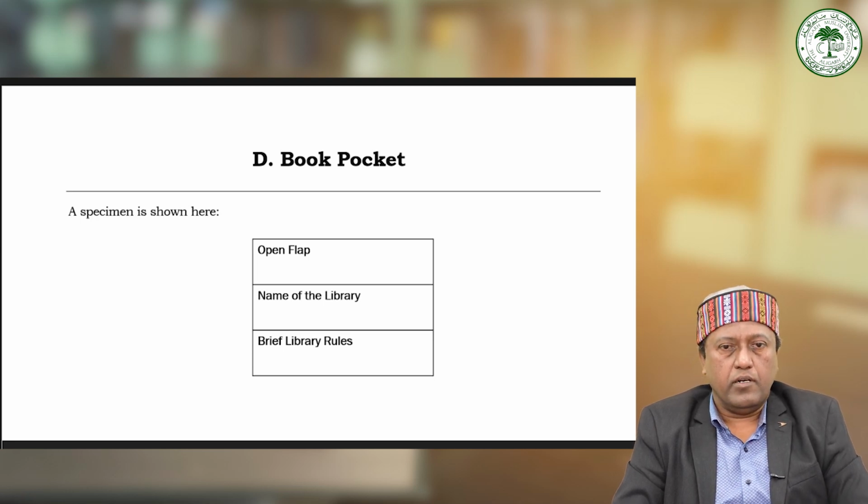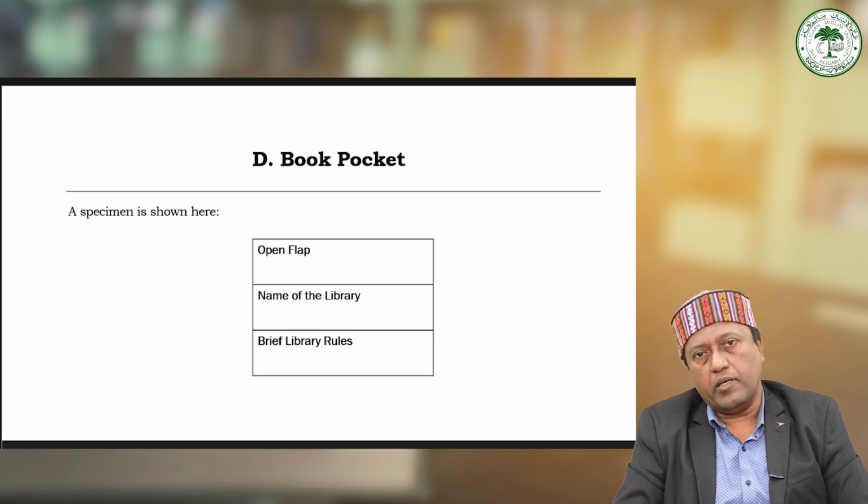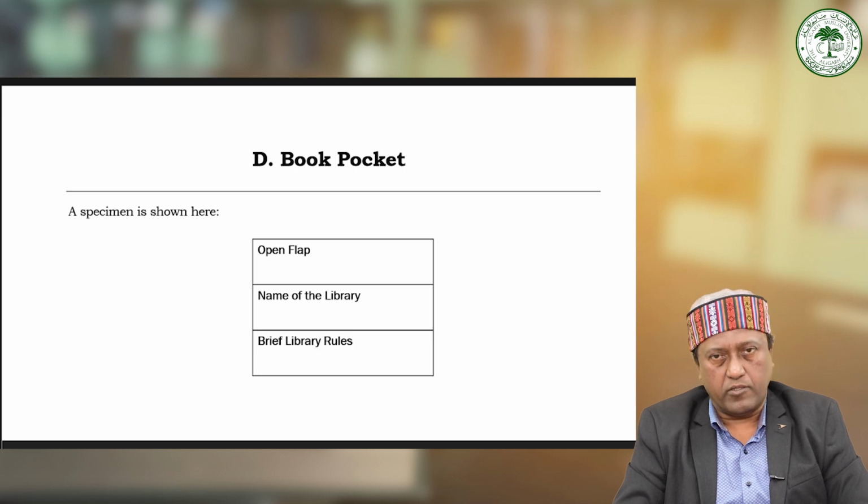So this is a format for a book pocket, this you can see, and this is just a pocket shape, and the idea is to contain, if you are familiar with the Brown charging system, you know that a book card is also important. The book card is also prepared by the technical section or the processing section, and the book pocket is also prepared. And the idea of having a book pocket is to hold the book cards. This book pocket is basically meant to hold book cards.